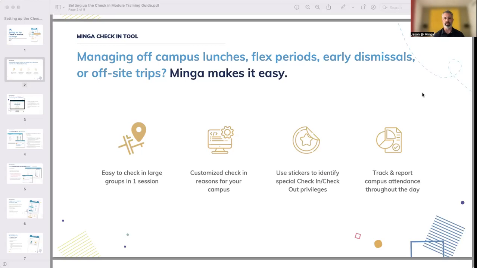This is some new functionality and features that we have introduced into Minga recently, building off some of the event check-in functionality that we already had. My name's Jason, if I didn't already introduce myself, and we are going to keep this efficient and sweet. First off, I want to start with a little introduction of how this module came to be.